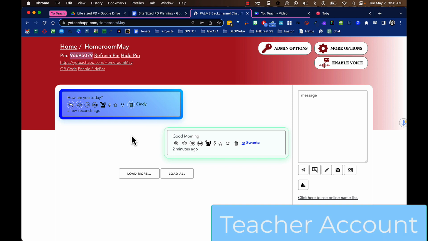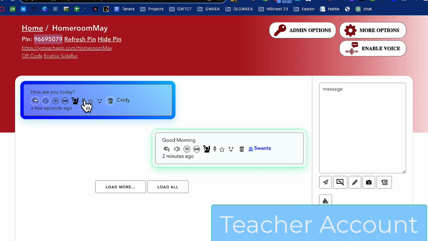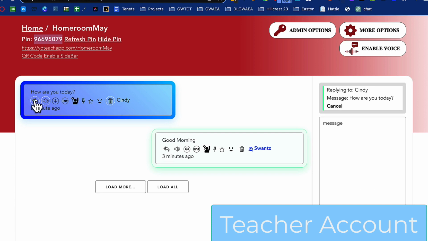As the teacher, I have a few other options. I can pin a question to the top. I can mark a question or a response with a star to say it's a great response. And I can mute that user. So if Cindy has said something that I don't want to see anymore, I can mute it, and then she can still read, but she can't type anything in. I can reply to Cindy.